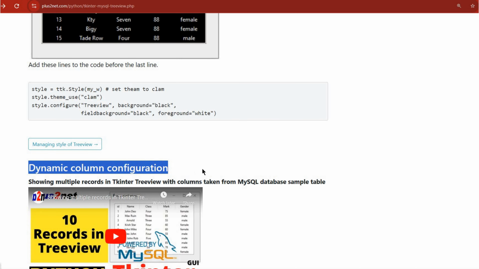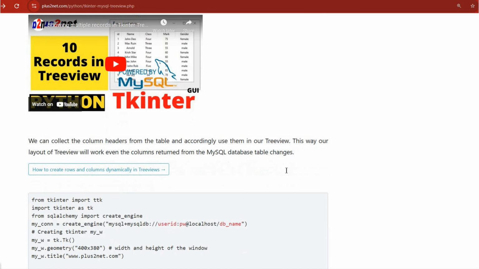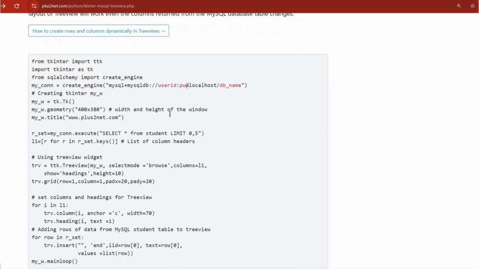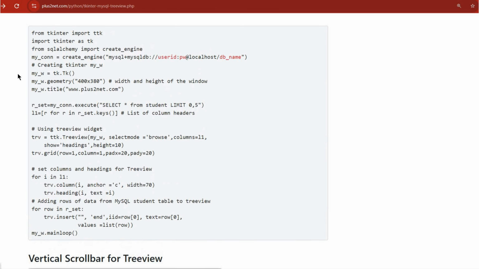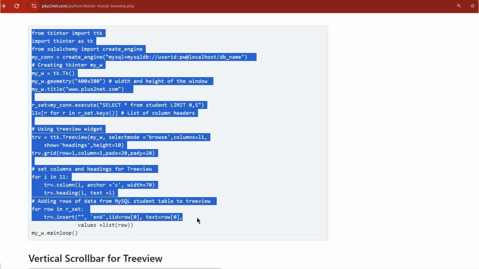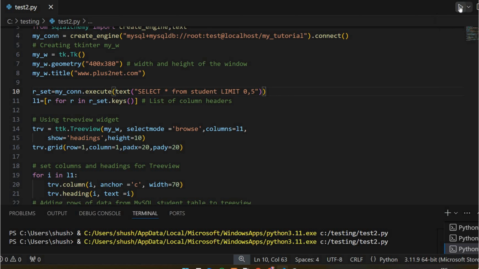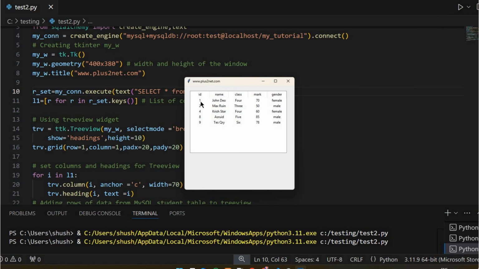What else is there? You know, one thing that's really cool is that we can make our column configuration dynamic. Imagine you're pulling data from a MySQL table, but the structure of that table might change in the future. Oh, I see what you mean, like new columns being added or existing ones removed. Exactly. If we hard-coded the column headers in our tree view, we'd have to update our code every time the database changes. That would be a pain.